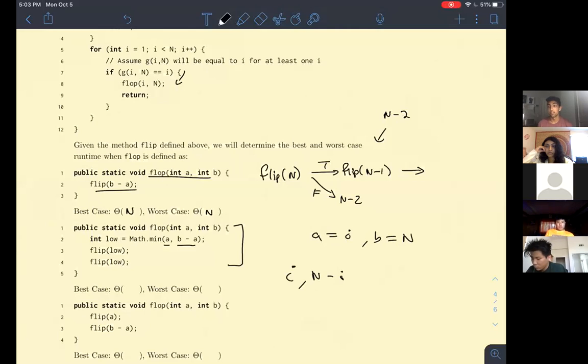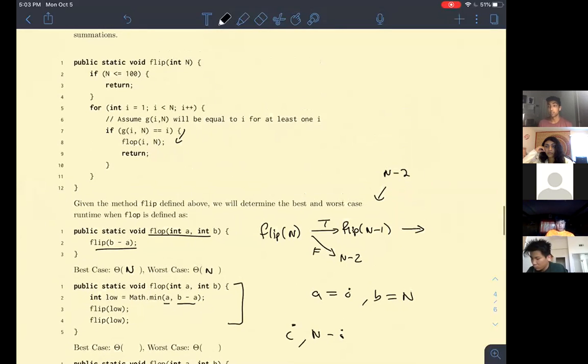Okay, so let's look at the best case possibility. The best case possibility is if we do as little work as possible. We do as little work as possible if, when I is equal to 1, the first time we come here, this evaluates to true, okay? G returns true when I is equal to 1. What happens next is we call flop of 1 and n, okay?